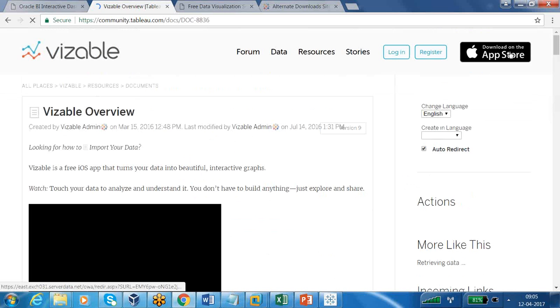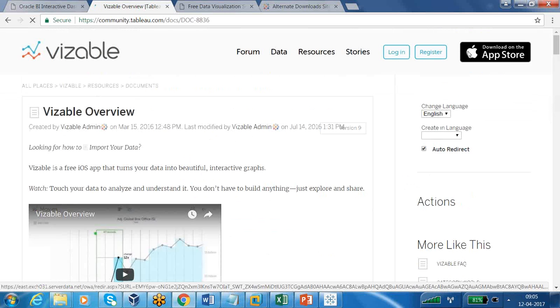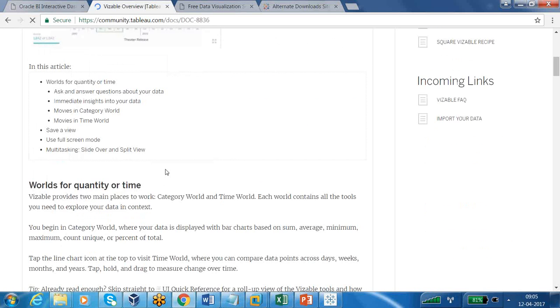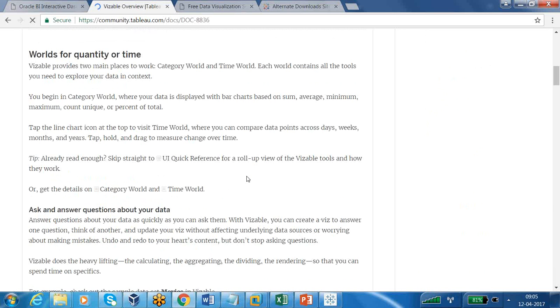Okay, what is this? Download on the App Store. This product is only for what? Apple products only it is available. Okay, it is a dedicated product to do more things with our reports. Of course, this is also going to work on top of again Tableau server.